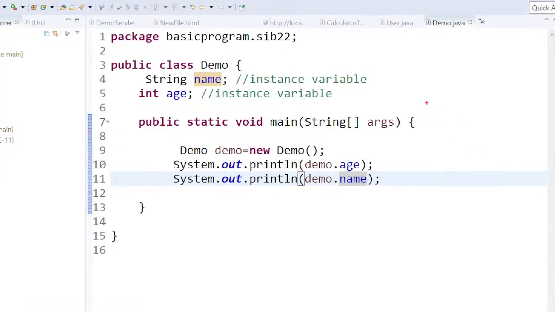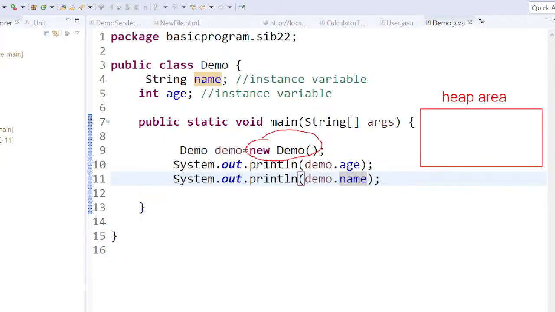We have the memory, right? The JVM architecture, everybody knows. In the JVM architecture, we have the heap area. When you mention new Demo, then what happens? One object will be created. This is the object. It will be created when you write the new operator.